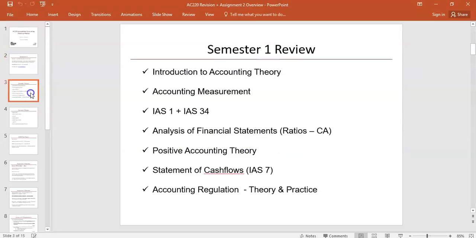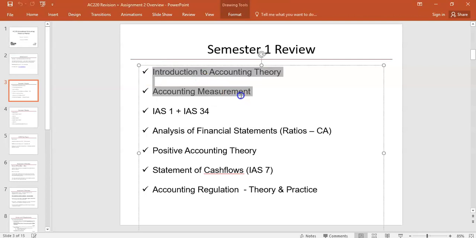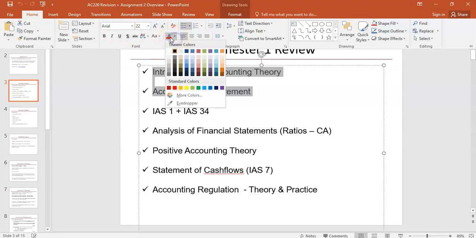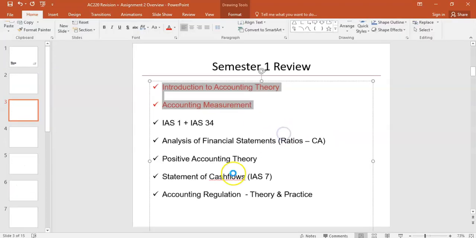So in terms of the stuff we've covered then, semester 1 predominantly was accounting theory, and we covered a couple of accounting standards and more practical things. So introduction to accounting theory, accounting measurement, if I highlight those in yellow. We'll put those in red just to say they're covered off.